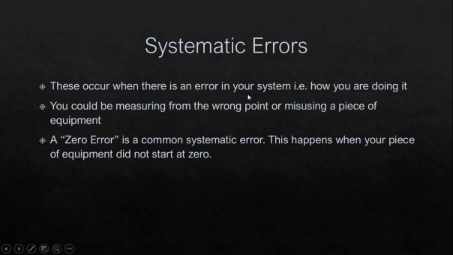Systematic errors occur when there's an error in your system. That means how you're doing it. So you were doing it wrong. For a systematic error, you can get the same exact wrong value. You might be supposed to measure 32, but you're measuring 31, 31, 31, 31, 31, because of the way you're doing it, your system, you're making a systematic error. You're making the same mistake every time. You could be measuring from the wrong point. You could be misusing a piece of equipment.